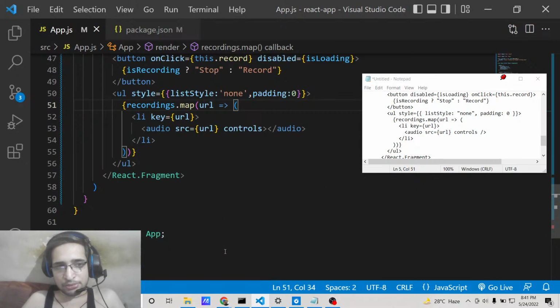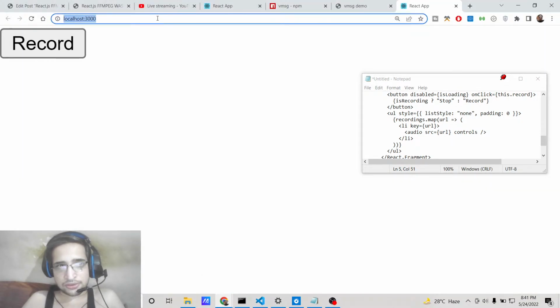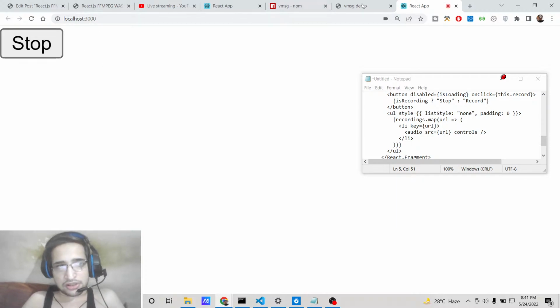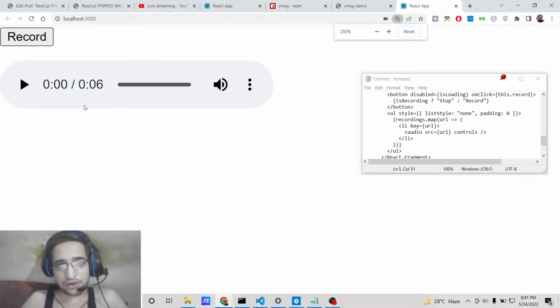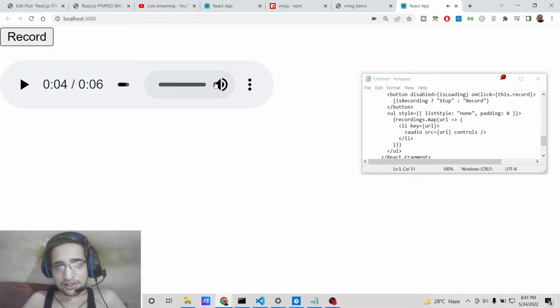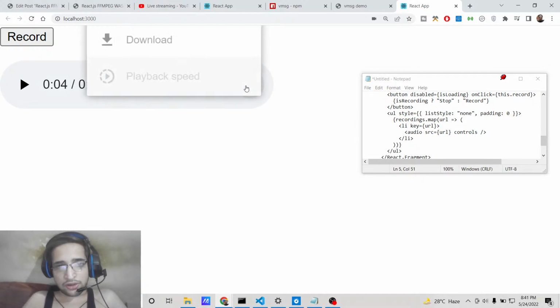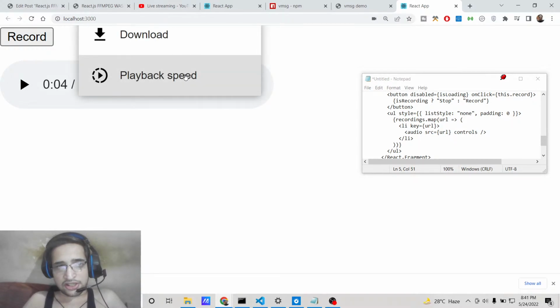This application is complete. Let me refresh the application. If I now click the record button, it will record the audio of my voice from my microphone. If at any time I click the stop button, you will now see it has recorded the audio and is displaying it inside the audio tag. If I now play the audio, all these controls are there. You can decrease the volume, increase the volume, and also you can download the audio, and change the playback speed to any speed of your choice.